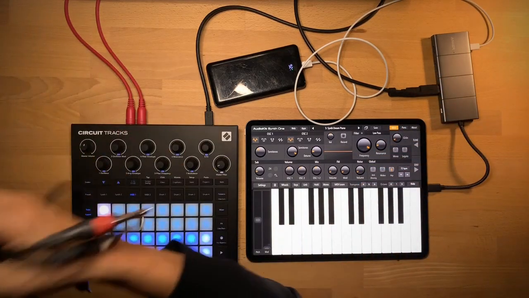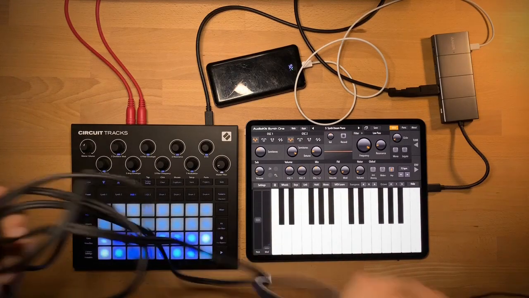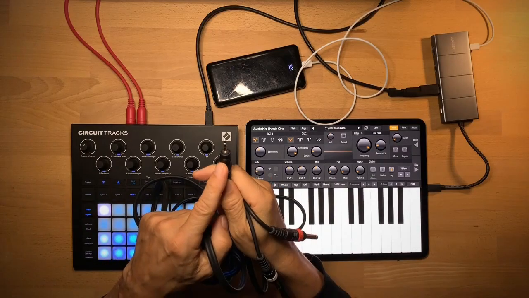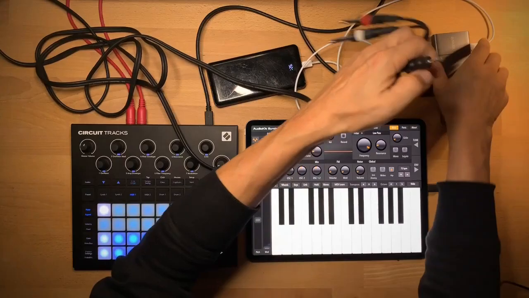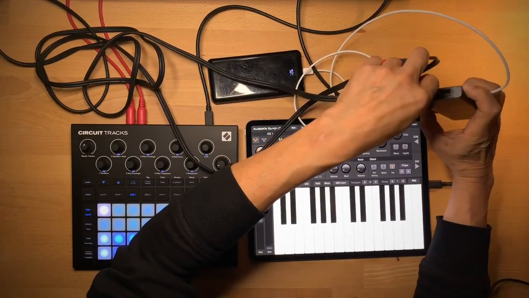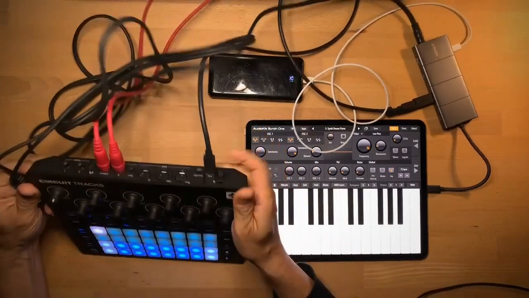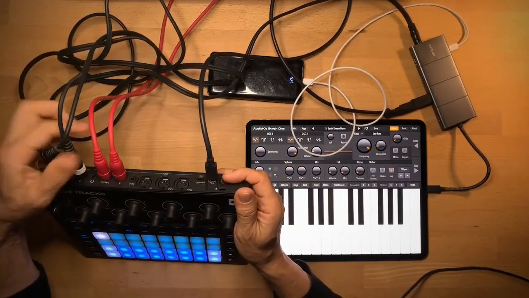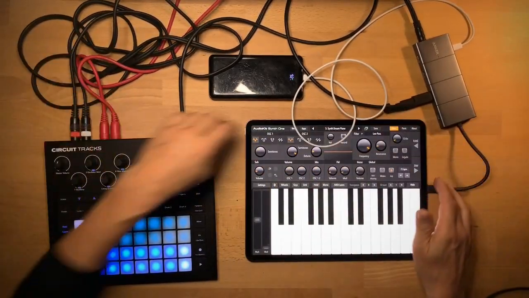To connect the audio out, you need another cable like this one. It has a 3.5 millimeter jack that goes into the audio out here. And you can connect that to the audio input of the Tracks. And I have connected that to my mixer.